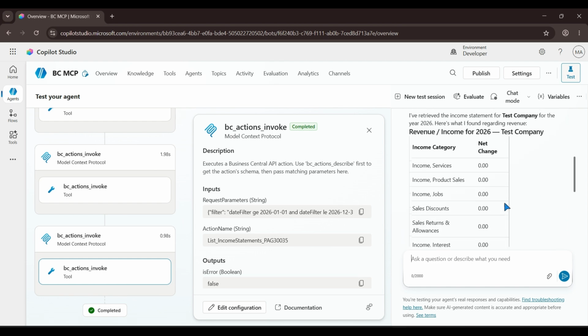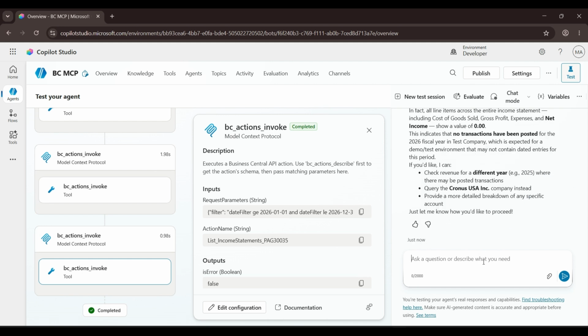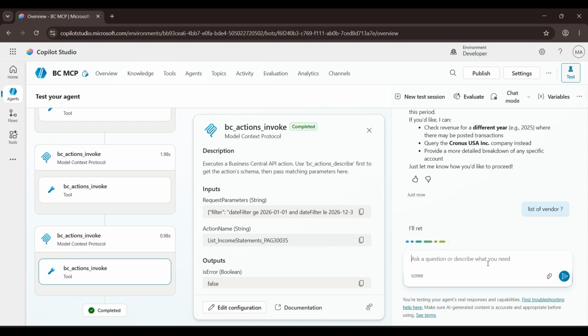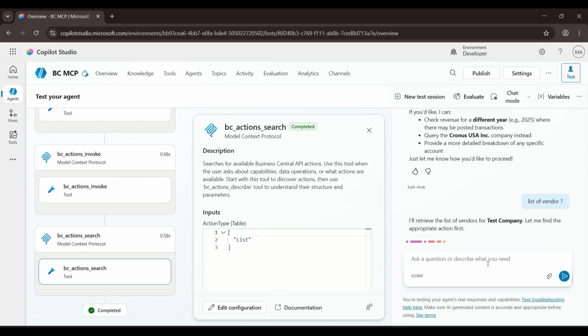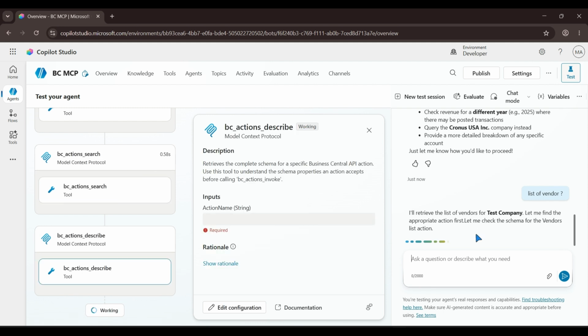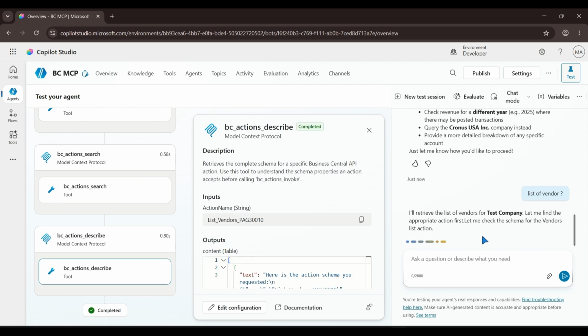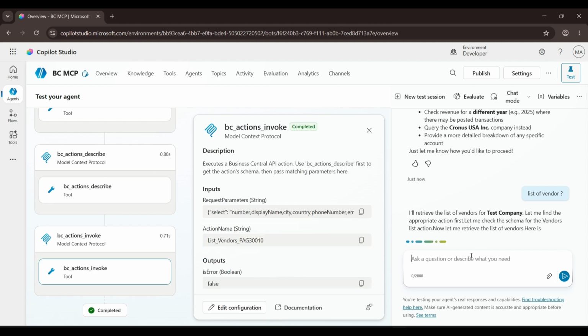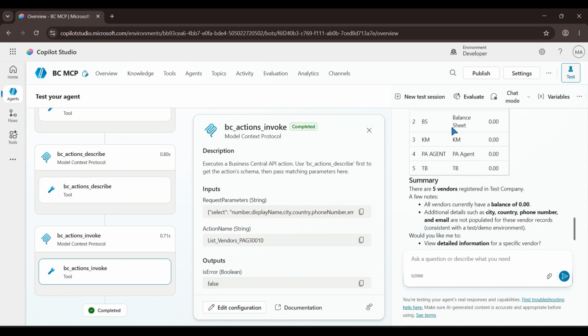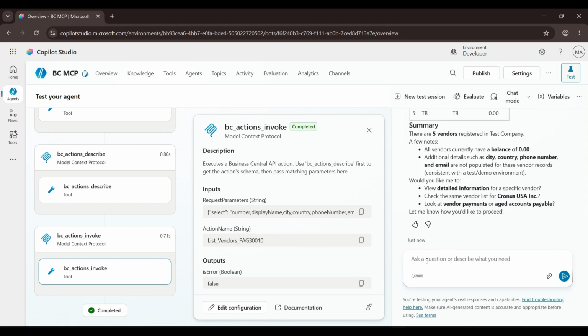Why? Because I just created this test company from blank, and this company has, I think, no data, at least no customer ledger entries or vendor ledger entries. So I think I just created a few vendors or customers to test, and yet you can see the list of vendors. Now it already knows the context of the company, and you can see I just created a few test vendors for the test company.